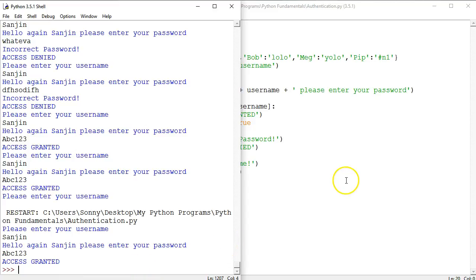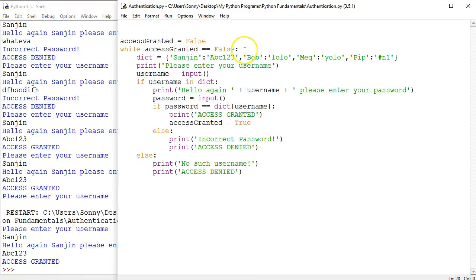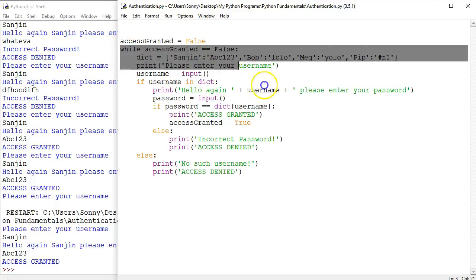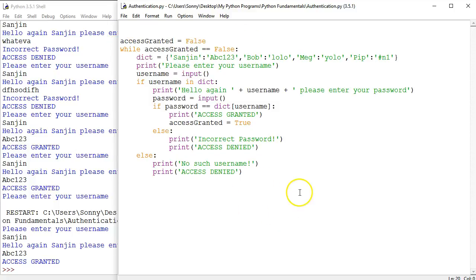So there you go. That is a very simple and neat way to create Booleans, to create while loops which use these Booleans, and this is going to improve our authentication program and refresh it when it needs to be refreshed. Thank you very much.